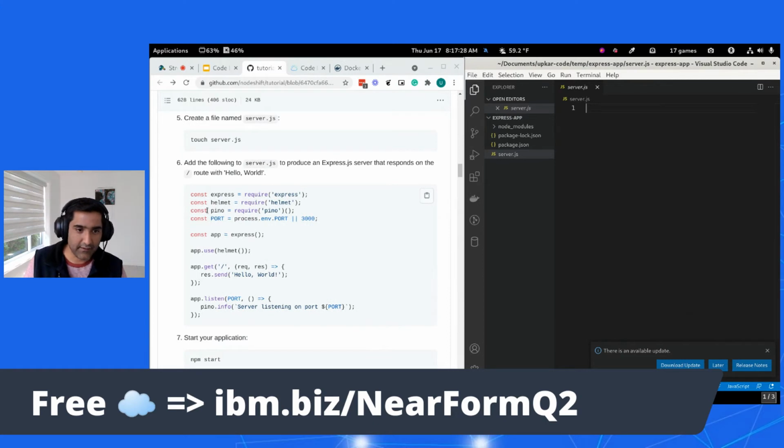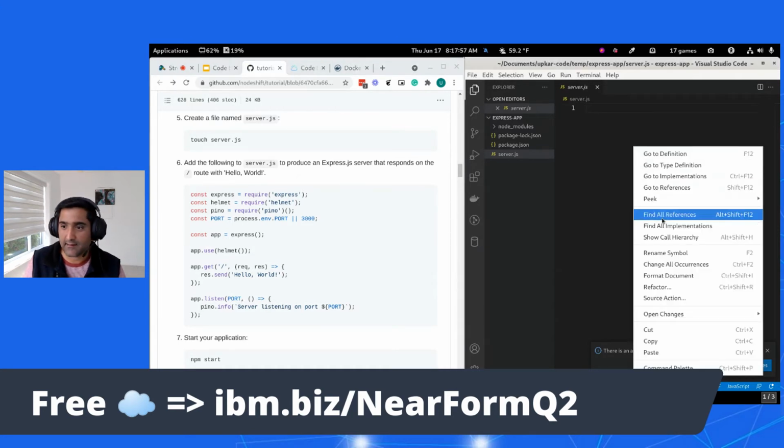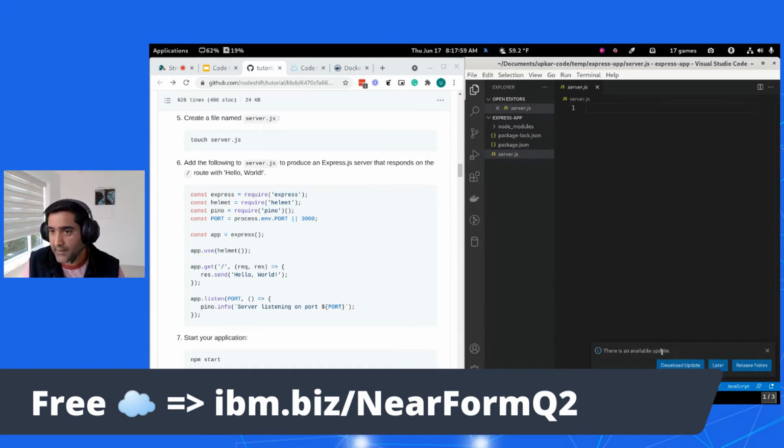But if we go through this, it's fairly simple. I'm importing all my libraries. I'm defining my port as the environment port or 3000 if it's not found. I'm creating a new Express application. I'm telling my application to use Helmet middleware to get all of the default HTTP headers in my responses. And then I'm saying if somebody comes into this route, send back hello world. Hey, my application, start listening on this port. Okay, fairly simple. Copy this, and I'm going to paste it here.